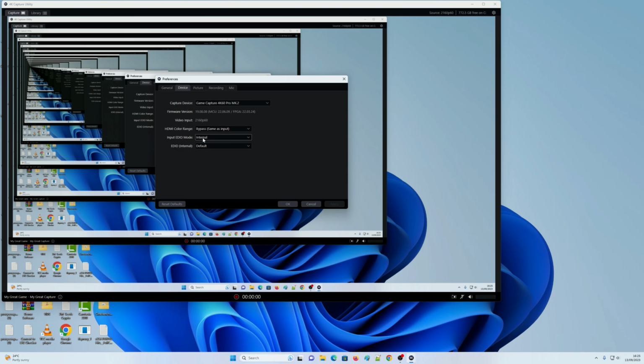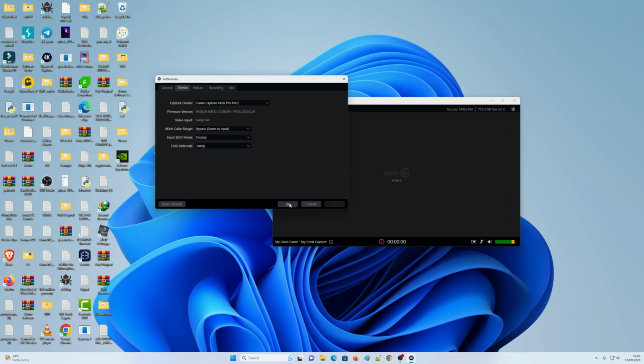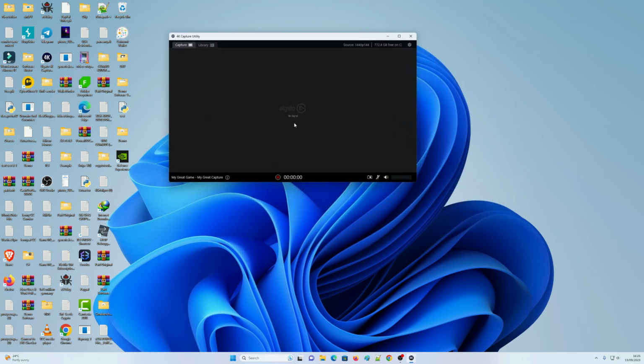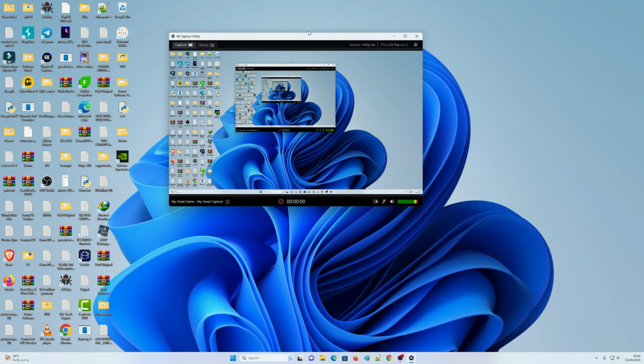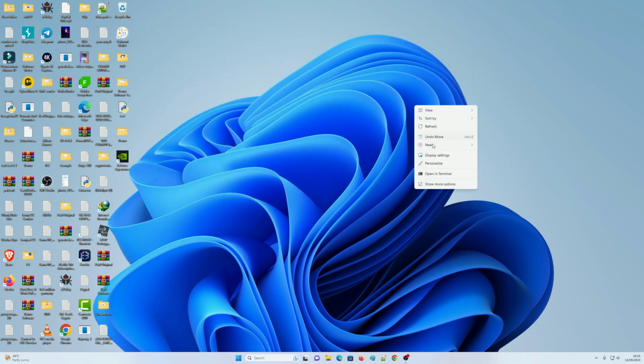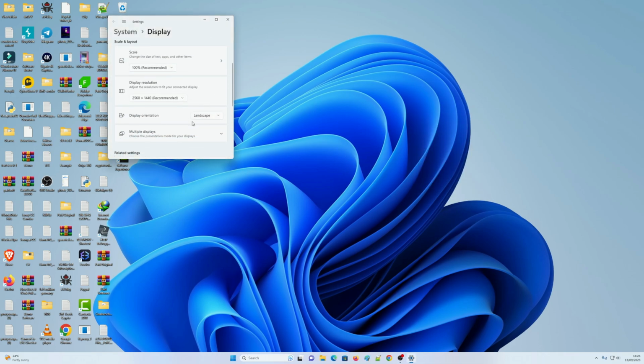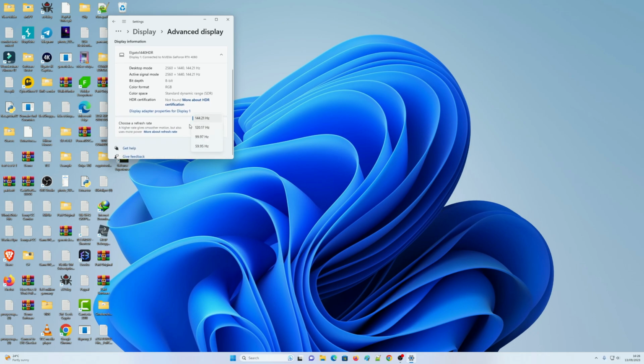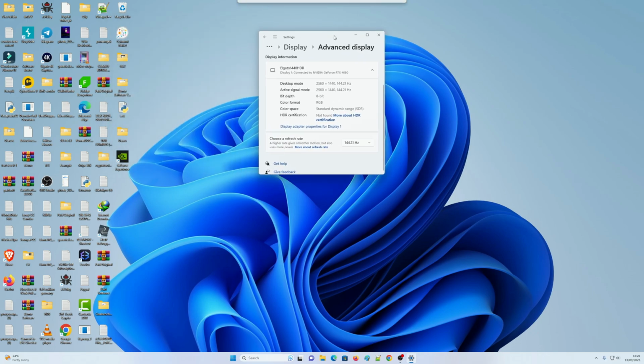What I'm going to do is keep that as input EDID mode. Let's do display, and this one I'm going to set to 1440p. Hit apply and okay. Now it's just going to wait for a few seconds. As you can see, now it detected the desktop. If I close it and go to display settings once again, and go to my refresh rate, it is set on 144 hertz. Right here, choose a refresh rate. I can go to 120, but I'm going to keep it at 144 hertz.